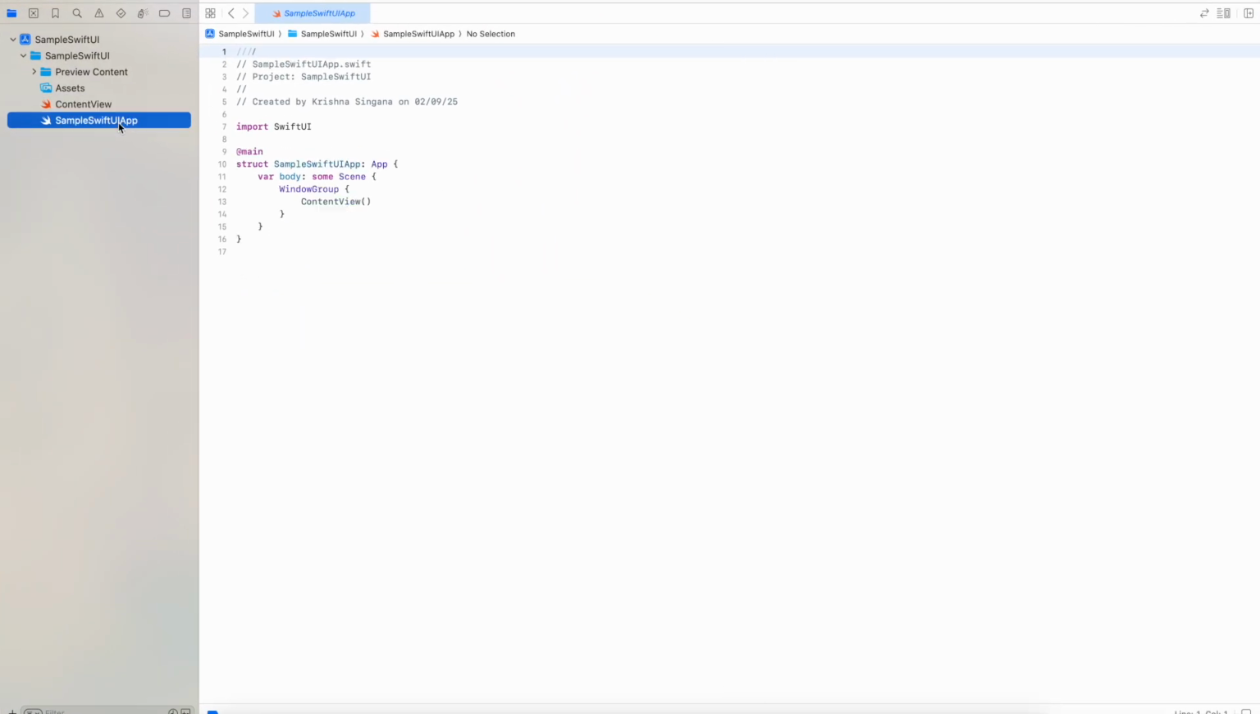So here we have the project created for us, and every SwiftUI project has a main attribute, which tells the compiler that this is the main entry point of the project. And if you see here, our struct has inherited from the App protocol. So this App protocol is nothing but the app delegate in UIKit projects, which has app lifecycle methods. We will focus more on this part in our upcoming videos.